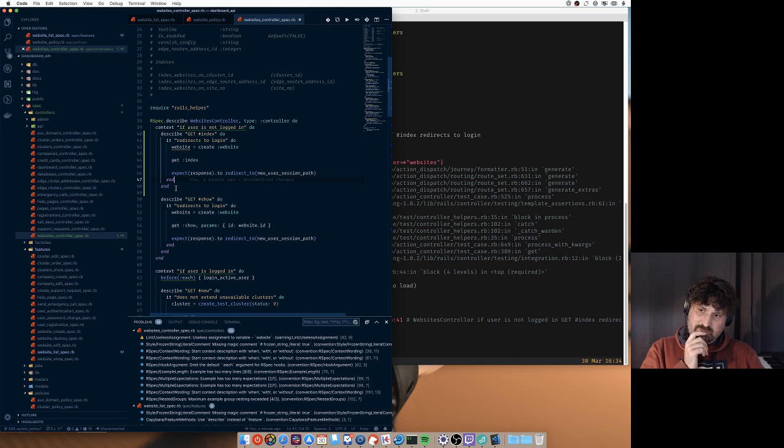Ah, interesting. I think because I'm listing websites on the dashboard controller, I actually don't use the websites controller to display the list. Okay, that was a strange decision back in the day.